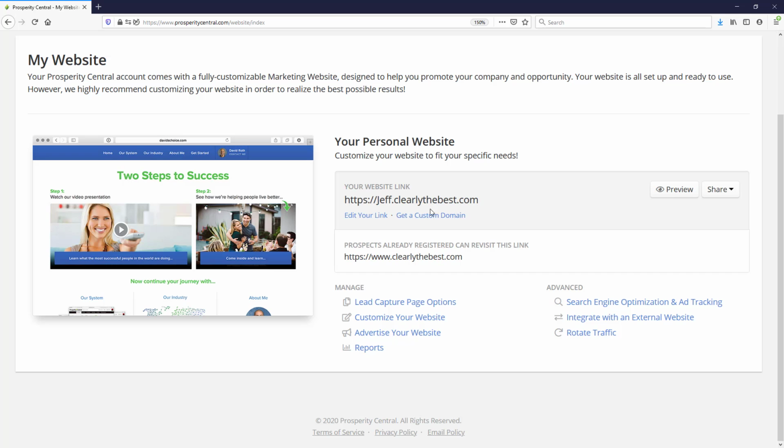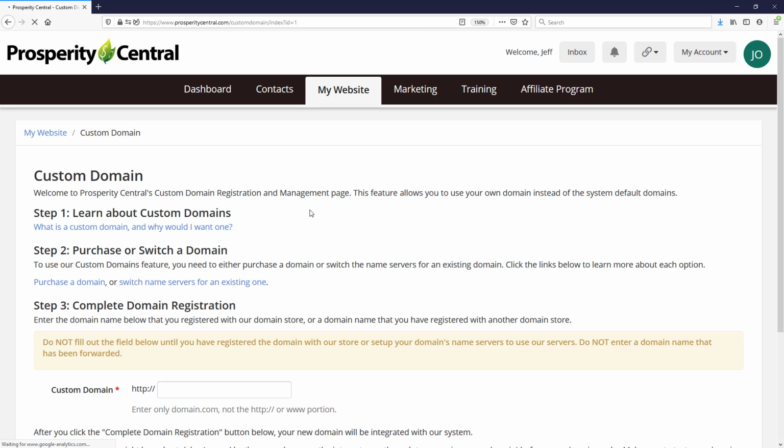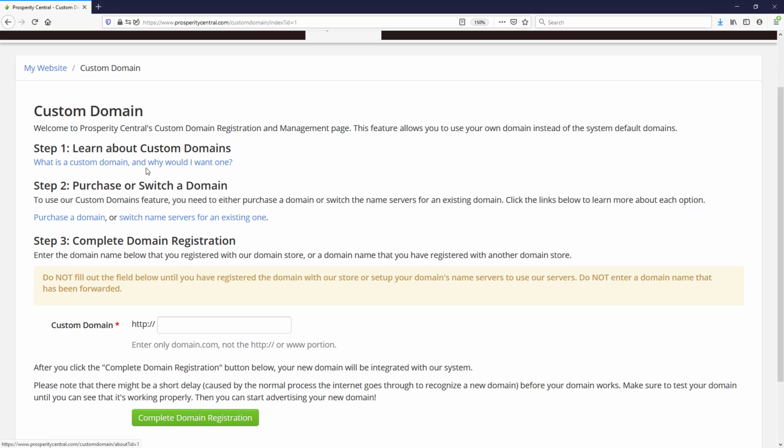So anyway, what we're going to do is click on Get a Custom Domain. And so step one is to learn about custom domains. What is a custom domain? Why you would want one? I'm not going to go through and read all that. I've already given you some examples of why I recommend that you get your own custom domain and integrate it within the system.